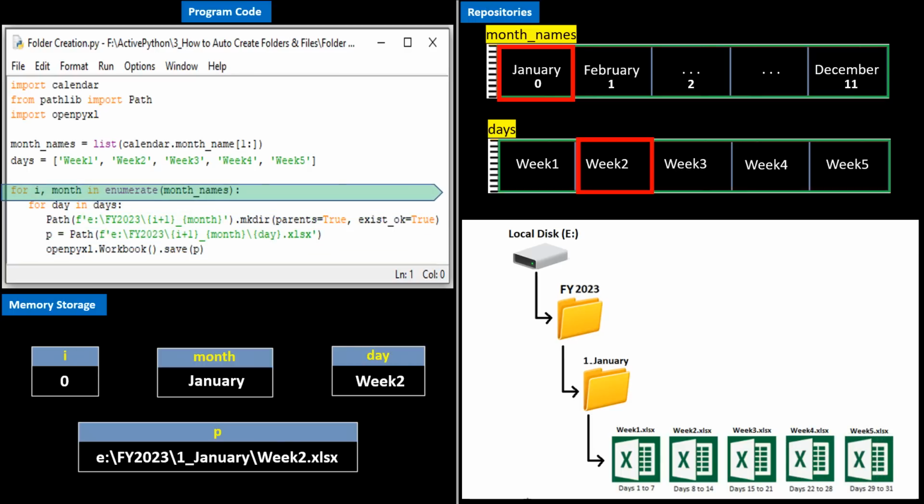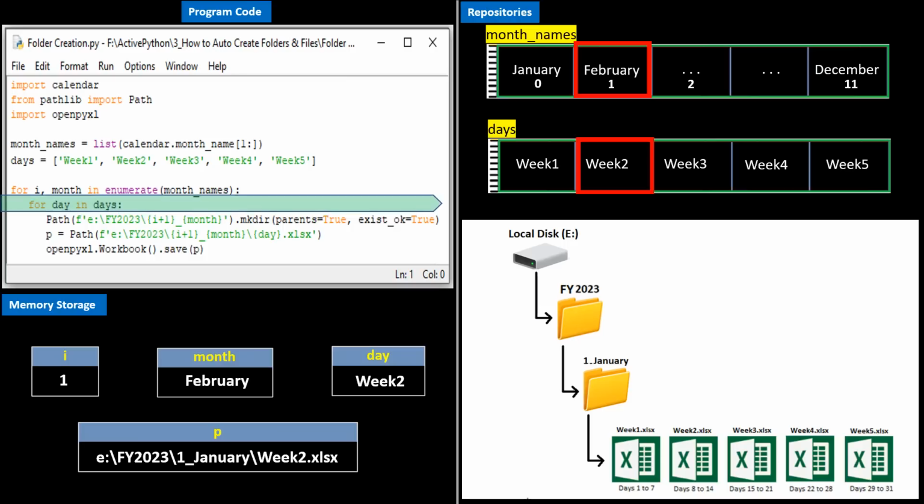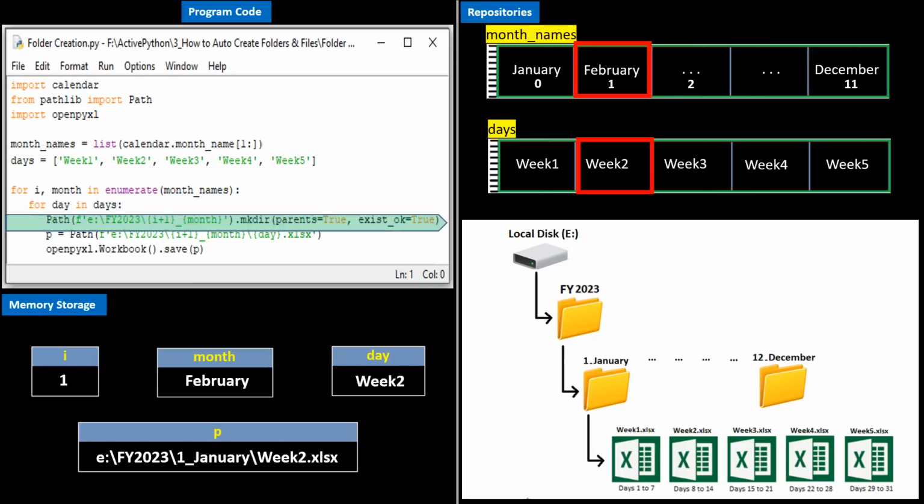Program control then shifts to the outer for loop. This time around, the internal pointer of the list month_names points to February. So month becomes February, and i becomes 1. The inner loop starts executing once again, and the process continues. This way the folders of all months up to December are stored with the 5 Excel files. Our task is complete.